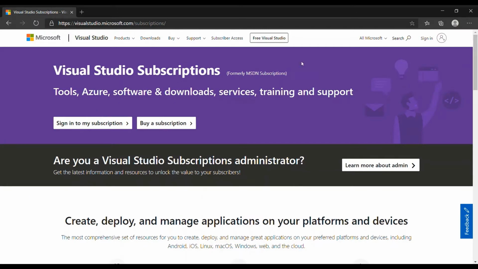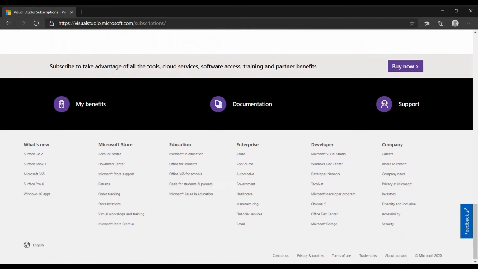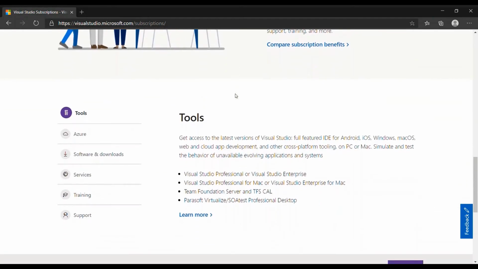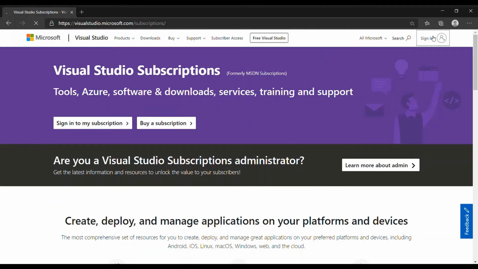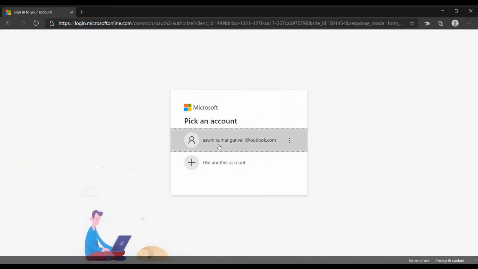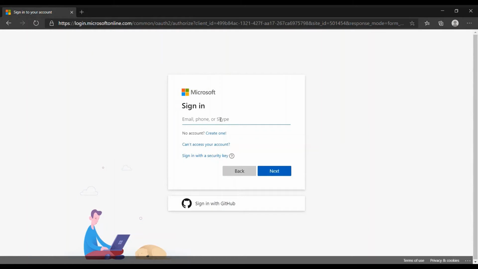Before doing this, you have to sign in to your account. These features will be there and no need to go with all these things. Just click sign in at the rightmost corner. Your details will be shown here. If you have a previously logged account, you can go with that, or if it is a new one, go with it. As I have a new one, I'll go with it.